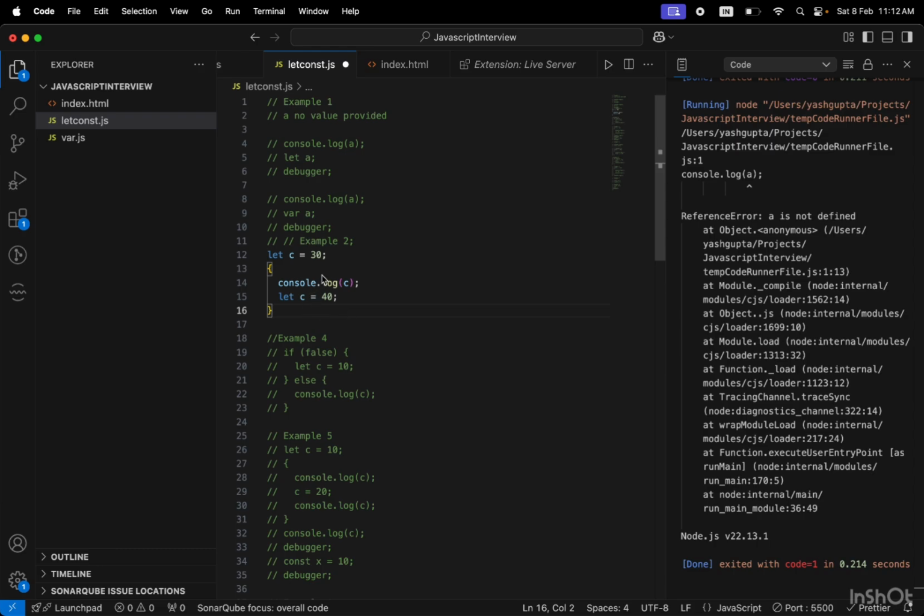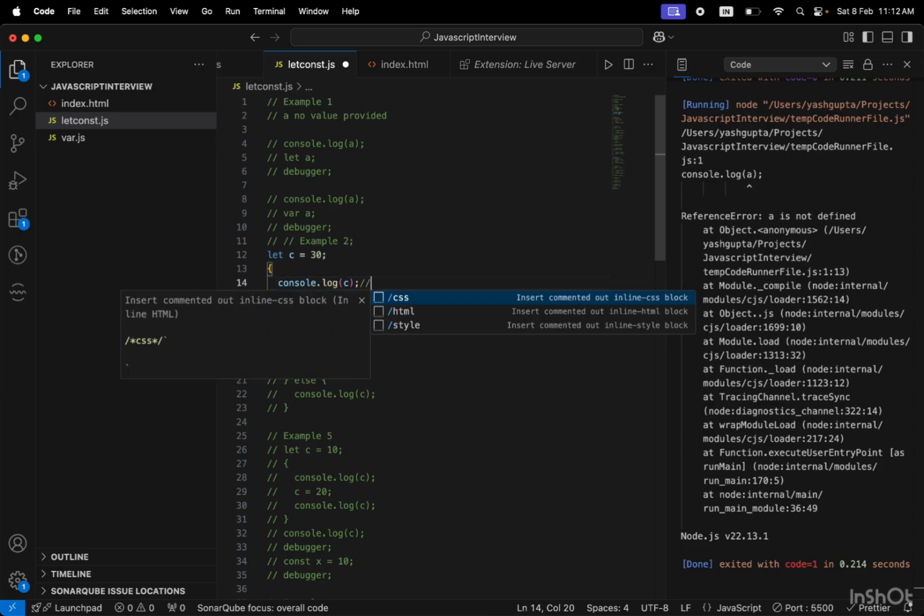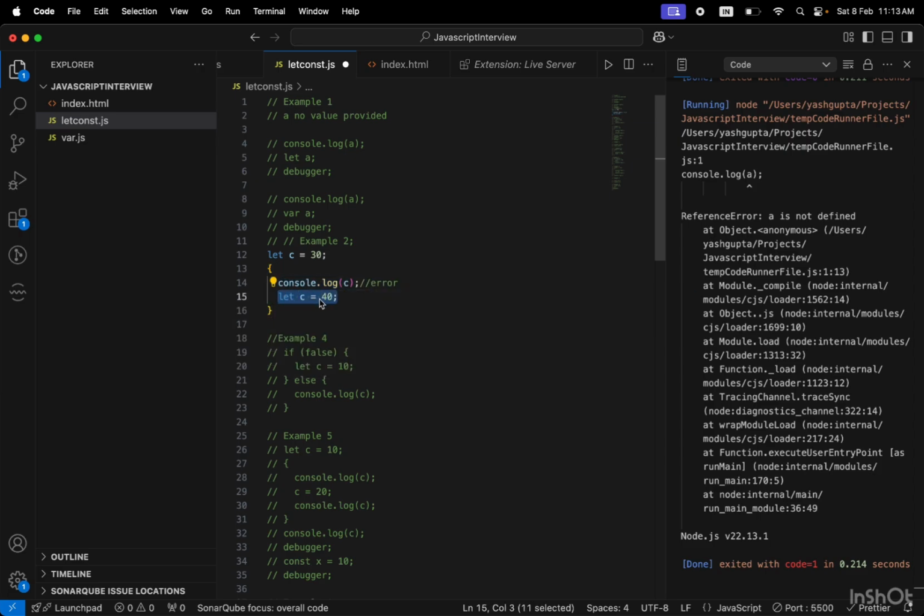So let's start. First of all, the memory will be allocated to C and it will be given some memory value unavailable, and then the memory will be allocated to this block. Now in this block memory will be allocated, then again let C will be given some memory and the value will be unavailable over here, and it will be hoisted at the top of this block scope, but since it is in temporal dead zone, it will give an error. This C is currently in temporal dead zone.